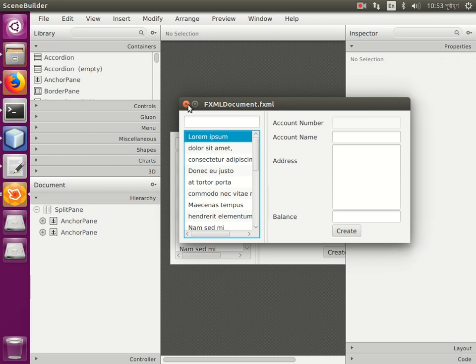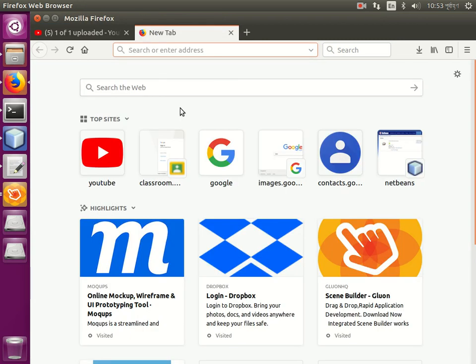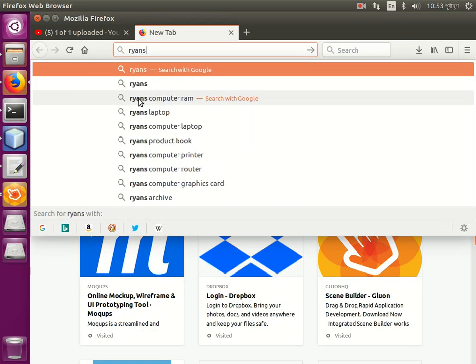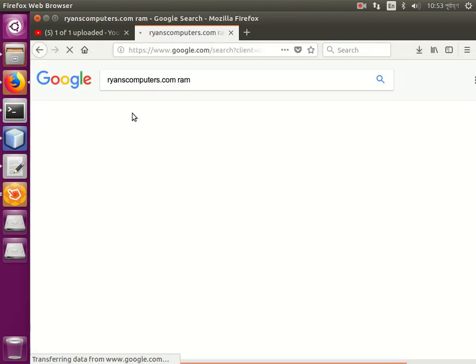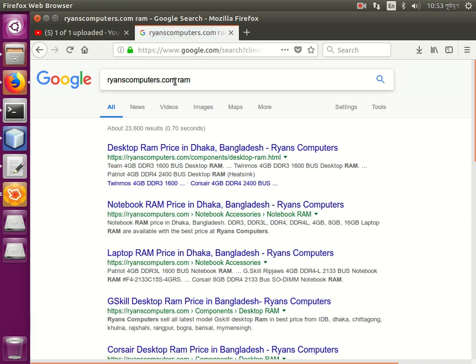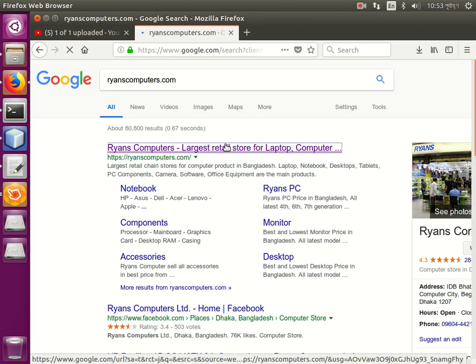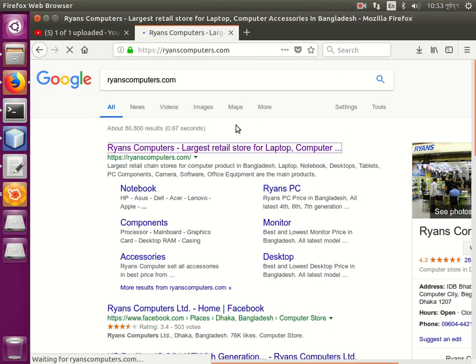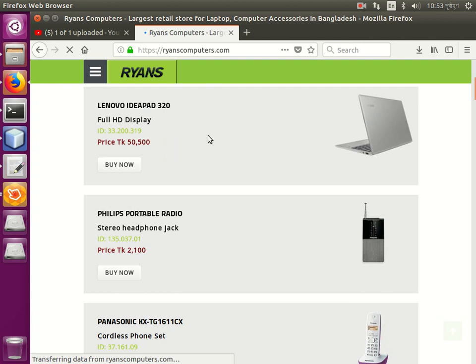So what we are going to do with this, and let me see if I can show you some relevant examples as well. Ryan's computer. Yeah, let us go and have a quick look at Rand's computer. I'm not endorsing them or promoting them in any way. It's just that I know for a fact that they have products listed on their site.